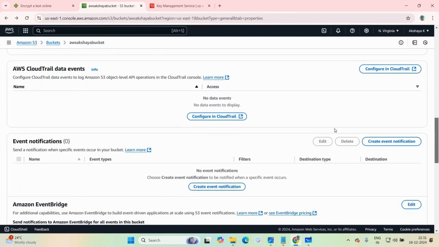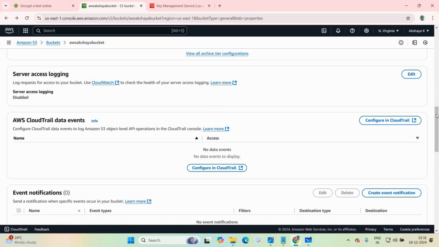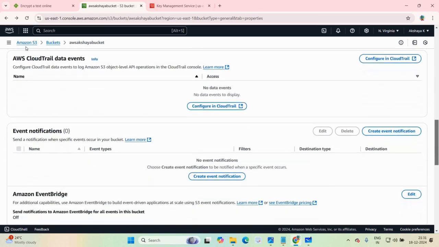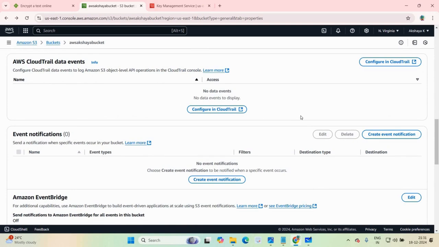Server access logging we are going to see in an upcoming class. CloudTrail is another service, and we have to go deep into that.